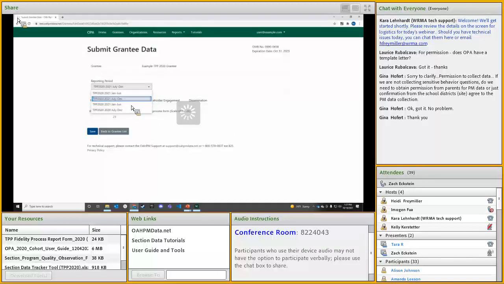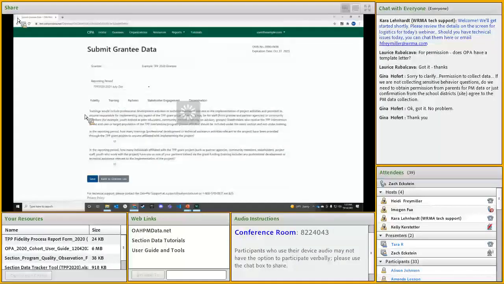As you can see, we have them labeled. I believe the labels on the live website have the actual date ranges in there for you to be more specific than just July to December. And you'll see we have several tabs. You'll need to complete every tab before you hit the save button. If you complete a single tab and hit the save button, there may be validation errors or other things. So you'll want to make sure you complete all the tabs before you hit save.